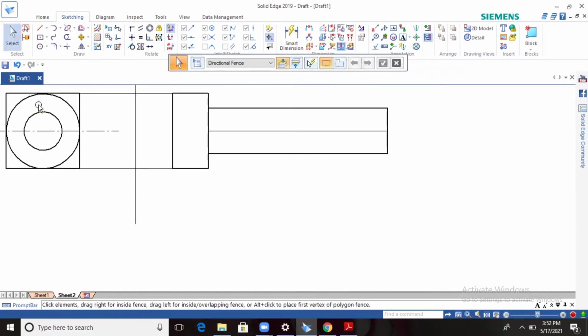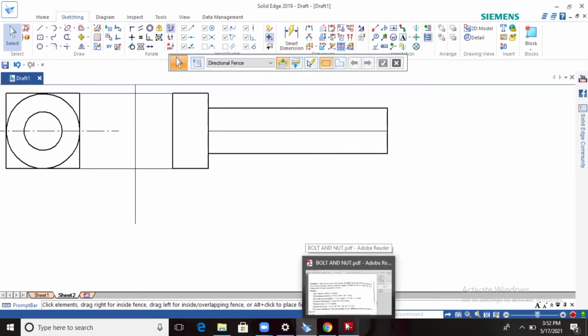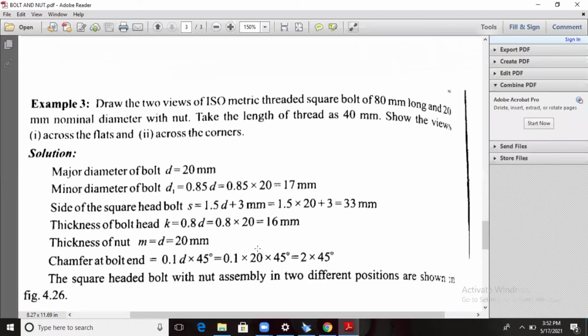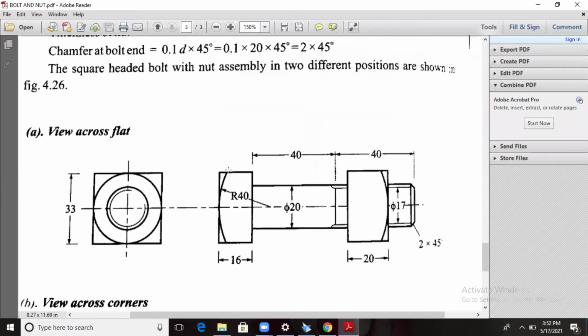Okay. So here you have to draw the circle. See how before that you have a circle there. Directly you can draw the circle. Okay, but hexagonal, sorry, flat of a square bolt is there. No cut line will come here.